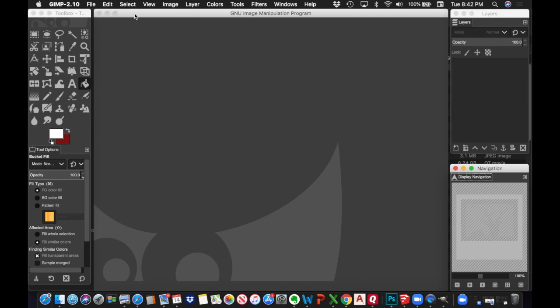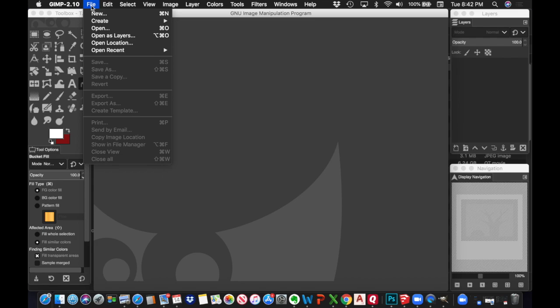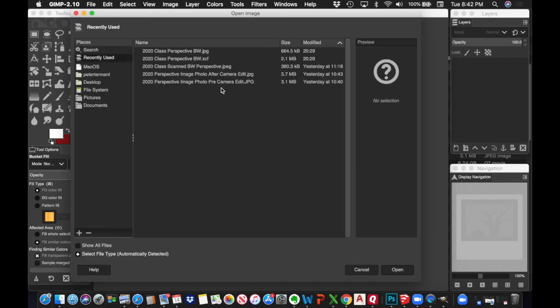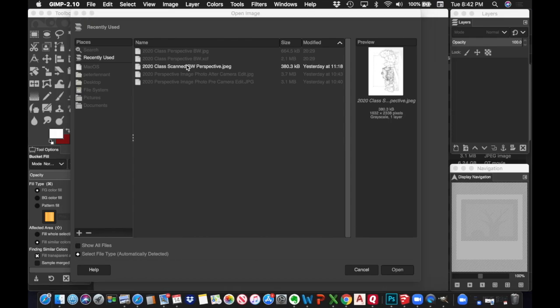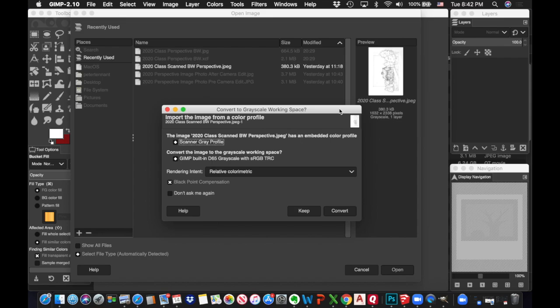Now we're going to open up the drawing that you created when you scanned your black and white illustrated perspective. In that case, this is mine. Now, I got a little notice about convert to grayscale working space. It really doesn't matter whether you keep or convert. Since Gimp's asking me, I'm going to say convert.